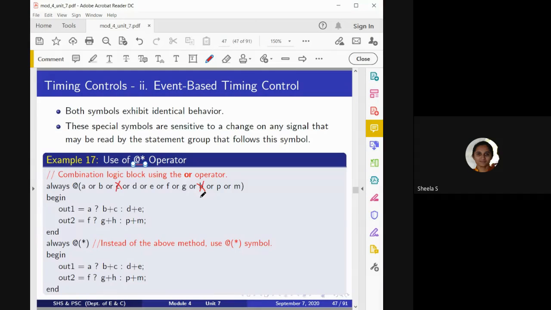In order to avoid such errors, instead of mentioning all the variables, I'll just mention the star symbol. When I mention this asterisk symbol, it makes the always statement sensitive to all the inputs present in the expression. So I need not remember the list; I can simply use the asterisk symbol. This is how we consider the asterisk symbol when a large number of inputs are there inside the always block.